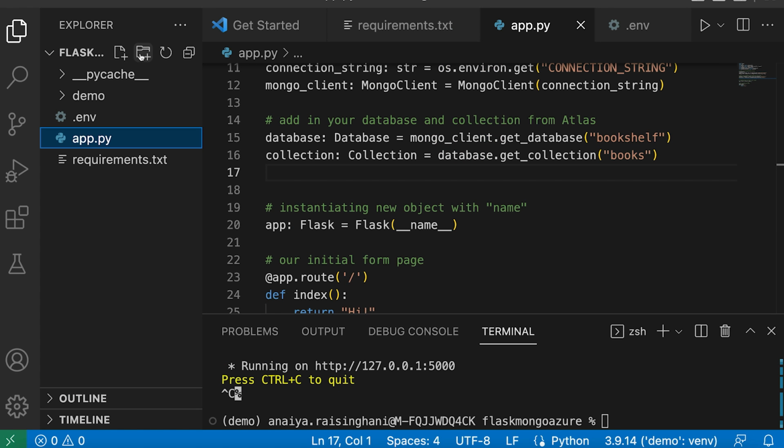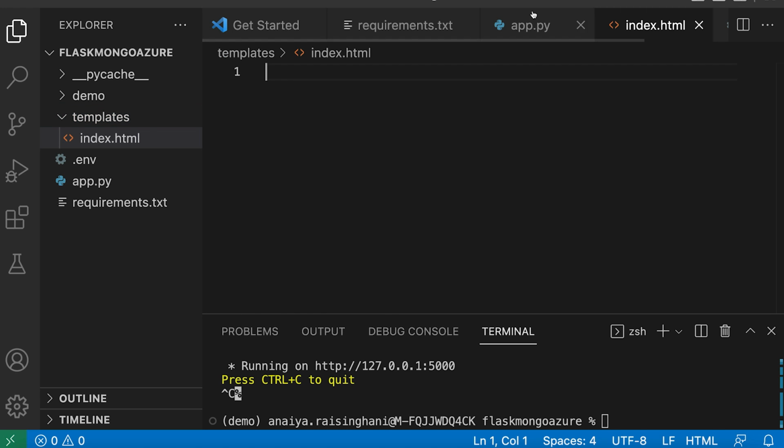files, create a new folder called templates. And inside of this folder, we're going to add in a file called index.html. This file is where all of our HTML and CSS for our homepage will go. So I am just going to copy it over from my GitHub, and please feel free to do the same since this isn't the focus of the tutorial and it's just for a pretty cover.